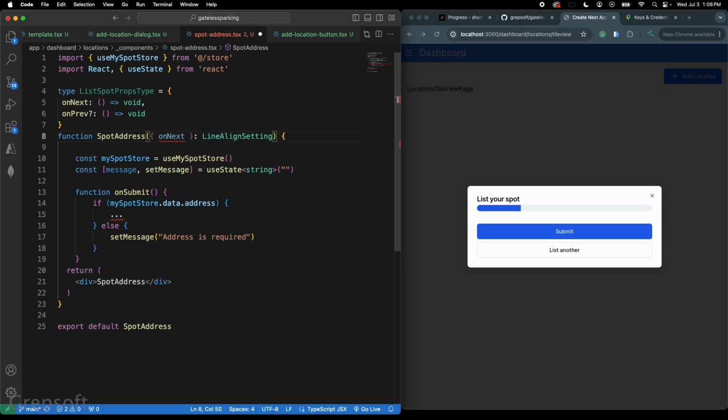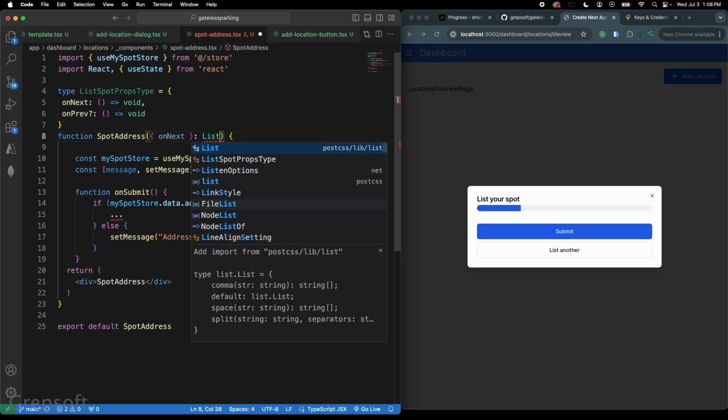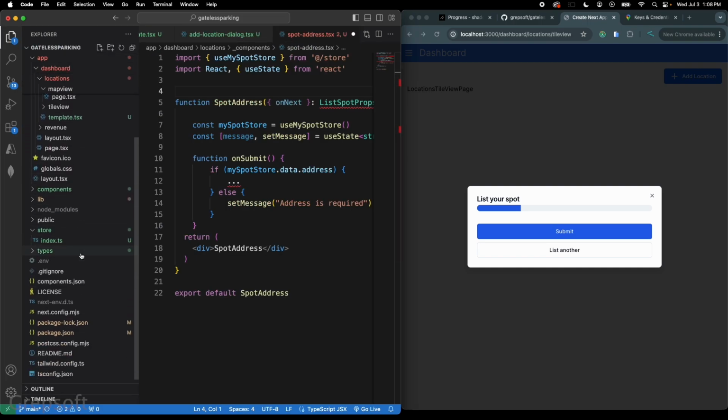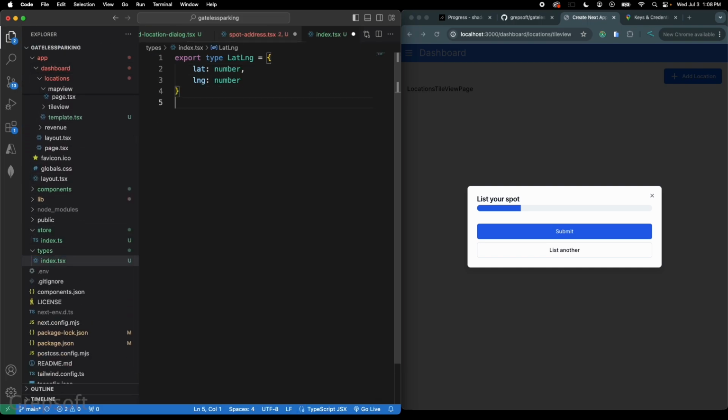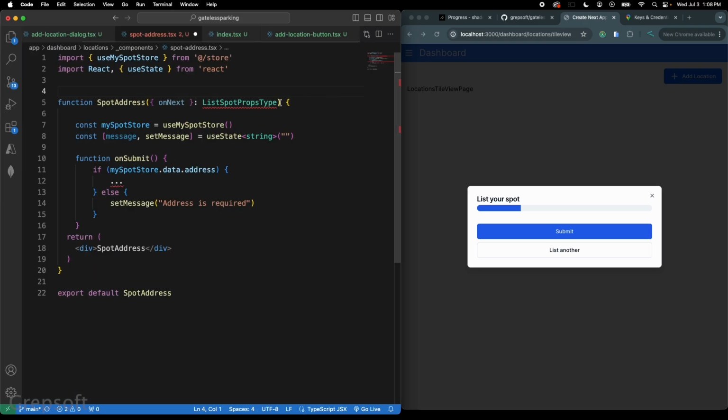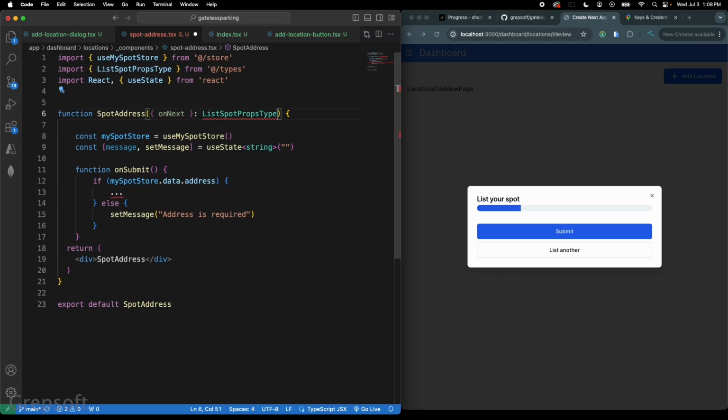And list spot props type, like that. You know what I'm thinking, we'll be using this in the other step, so what would be nice is if I can take this, go to this types right here, and I can actually put it here so we can utilize it and have it in a more central place. So let's do type. Cool, so that's that. All right, so then what do you do when the address is actually selected? We just call on next, like that.